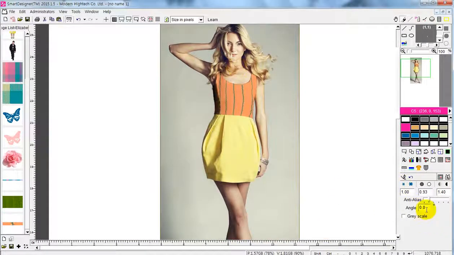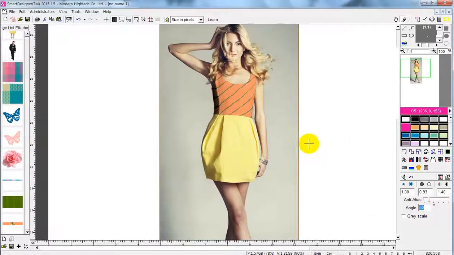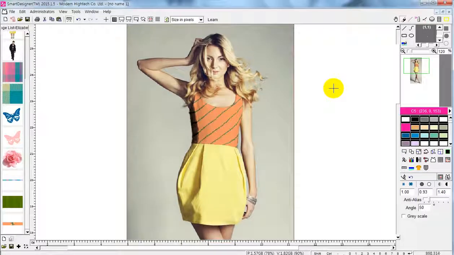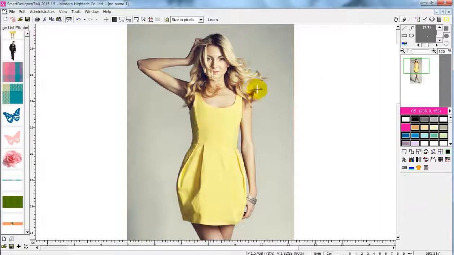So there we have it. You can also change the angle of your pattern, so let's say 20, even 90, so it will be horizontal, or 50, such as this. So there we have it. This is how you do the whole draping process.